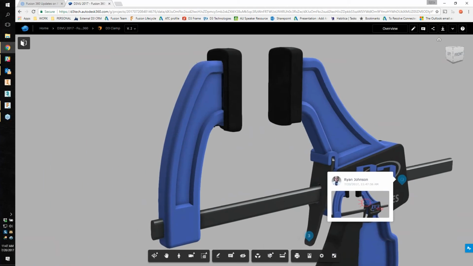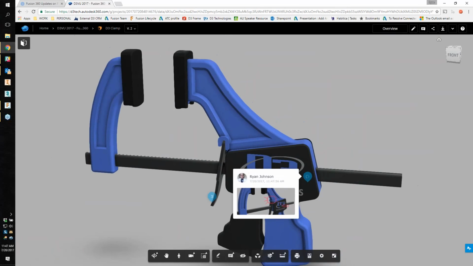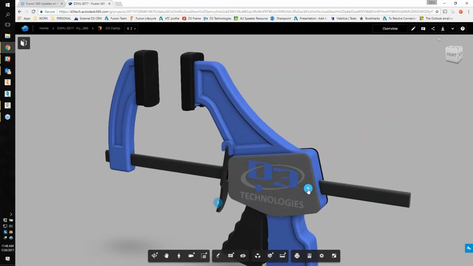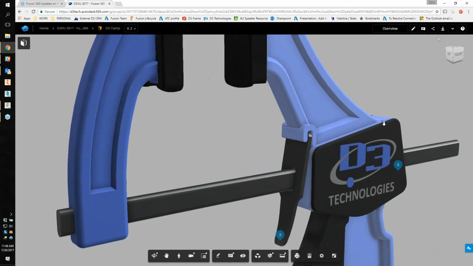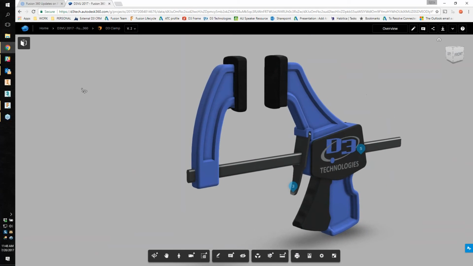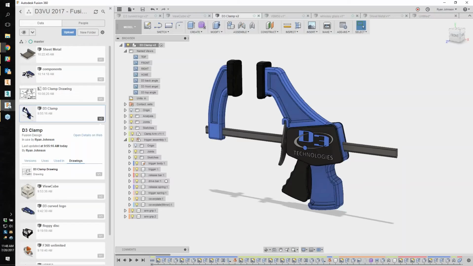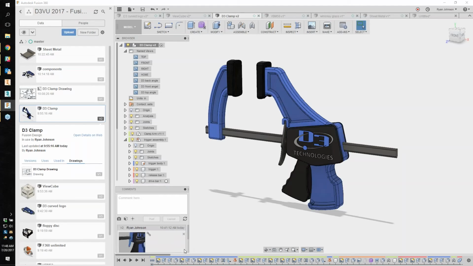So this becomes a new comment now. It's got its own comment bubble. If I click on the bubble, it takes me exactly back to that view. And not only is that in the web viewer now, this is also going to be visible inside Fusion in the comments panel. So it may have not refreshed yet, but there it is.